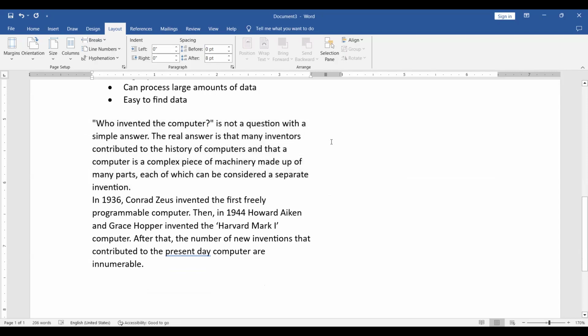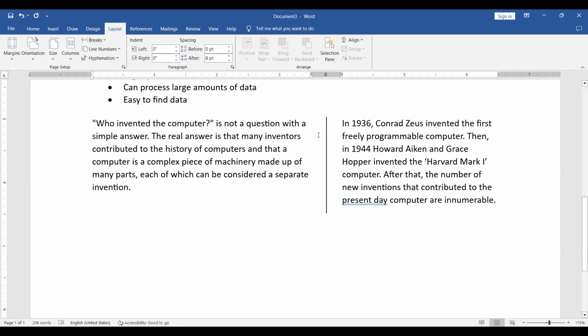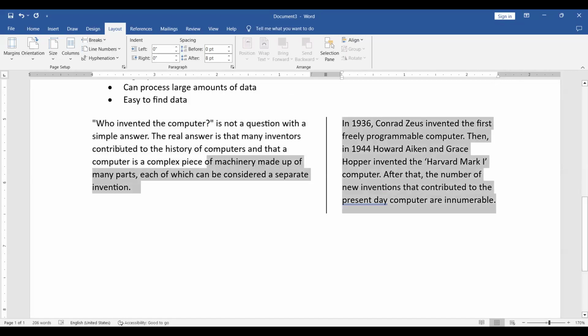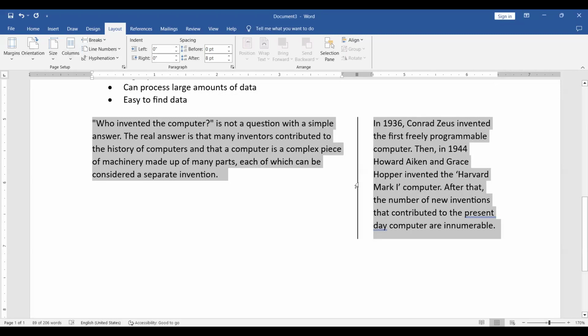Now there are two columns, but this content can be moved to the next column. Similarly, place your cursor here, go to break and break the column. Now you can see there's a line between these two columns. The first column is 3.5 inch and the second is 2.5. You can select these and change the formatting. You can change the width, for example set 4 inch for the first column.